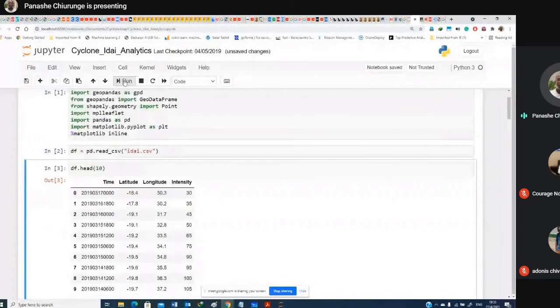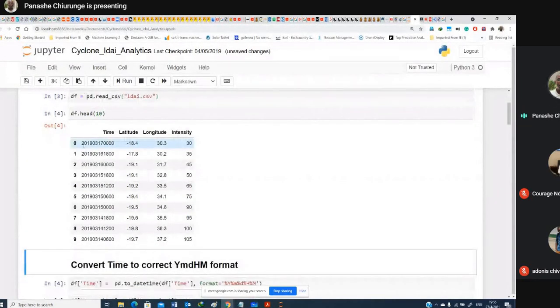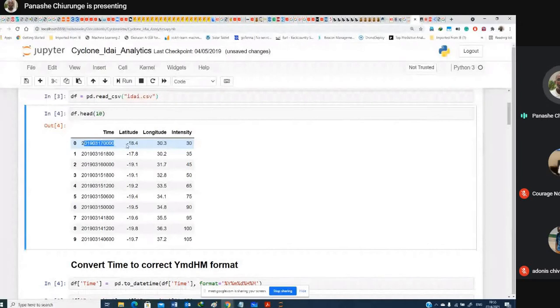What I got from NASA was they were giving me the position, the longitude and latitude, and the intensity of the cyclone in knots, right? So this is the data that I got from NASA. You can see this is a particular time, this is the longitude, latitude, and this is the speed intensity, measured in knots.